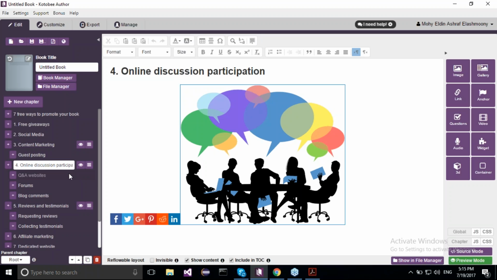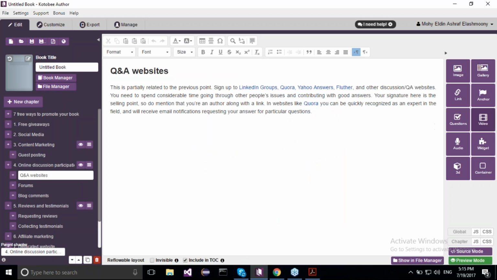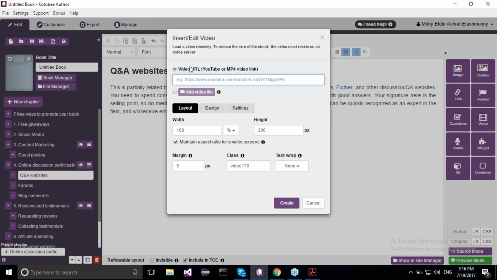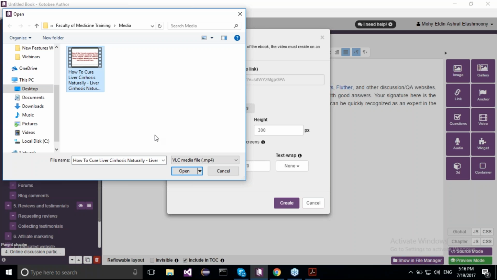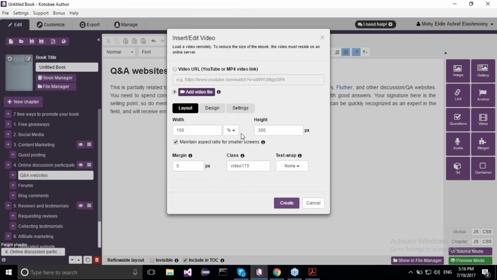What else can we add? We can add anything from these interactive components. I can add maybe a video. Actually, the video and audio are the same. We can either place the video URL or the video file. I already have a video file on my desktop. Let me choose it quickly. Okay, here it is. Open.